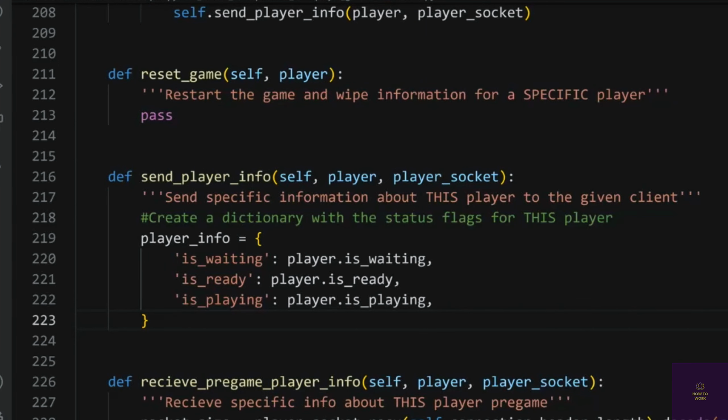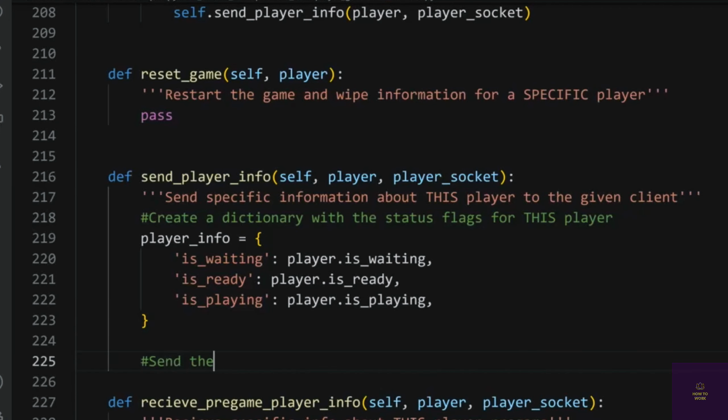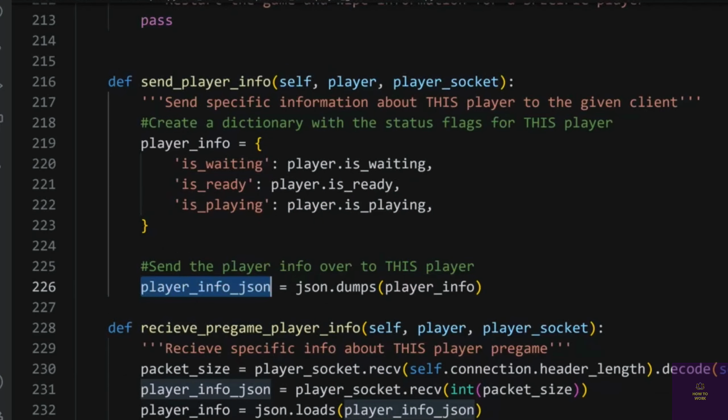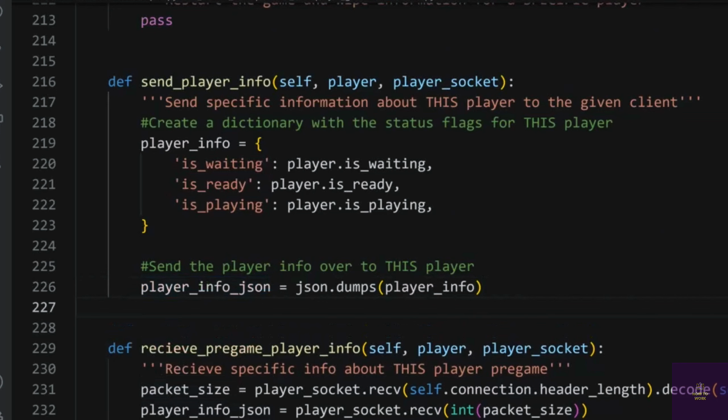Perfect. So now that we have created the dictionary, let's turn it into a string with JSON. We'll get a header, we'll encode, and we'll send it over. All that good stuff. So let's walk through doing it. We'll say send the player info over to this player. So we'll say player info JSON. We'll turn our dictionary into a string using json.dumps, and we'll pass in player info. So dictionary, you can't encode it. We turned it into a string. Look at that. We can encode it.